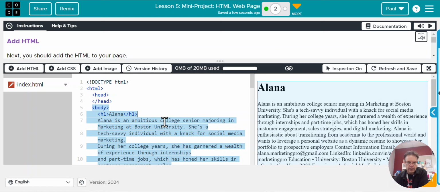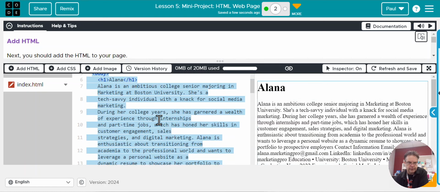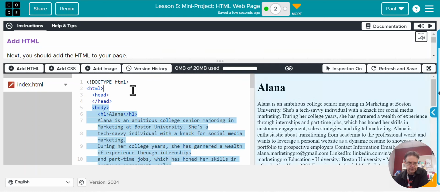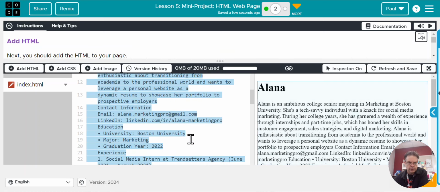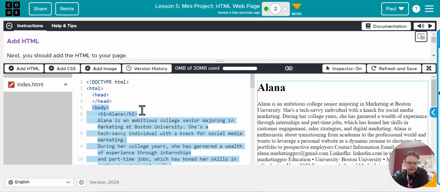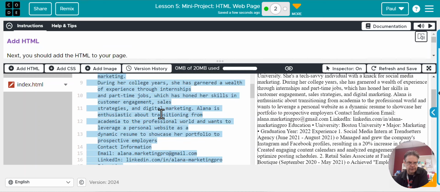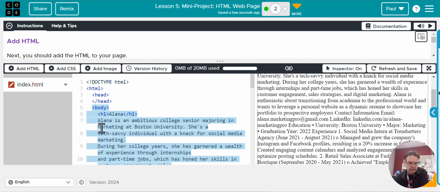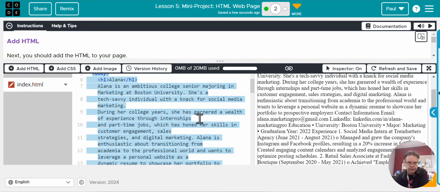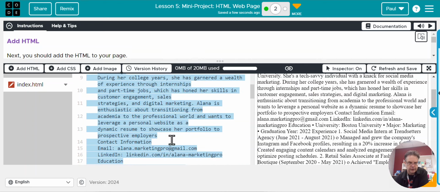And then the next thing right here is that she is working in the, let's see here, Ambitious College Senior. Good. All right, so the next thing we have right here is a lot of information about Anna, and it's telling us she's a major during her college years. And then we're getting down to our contact information.